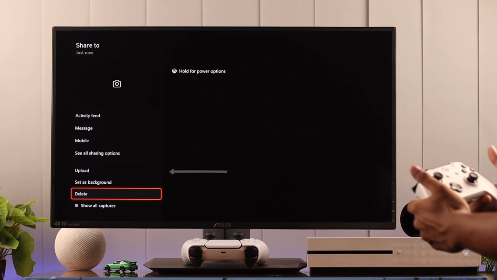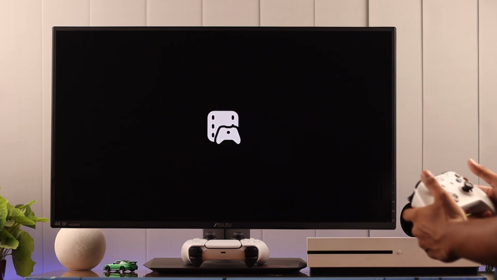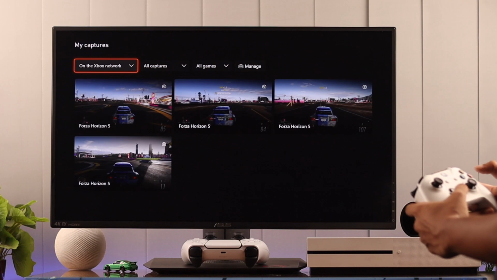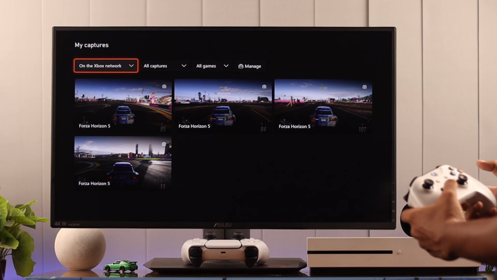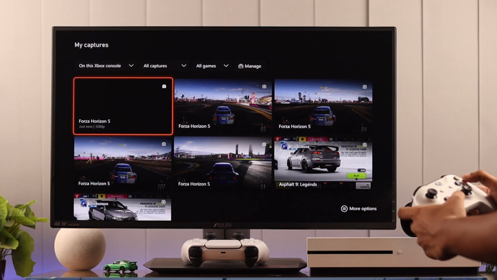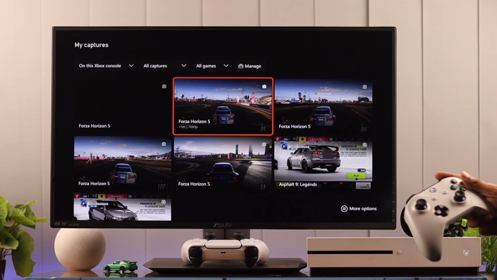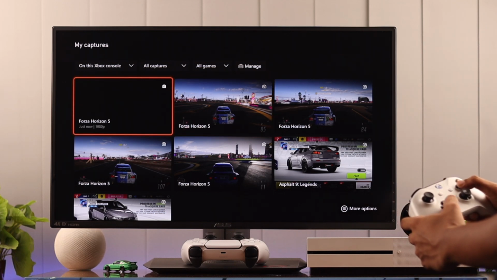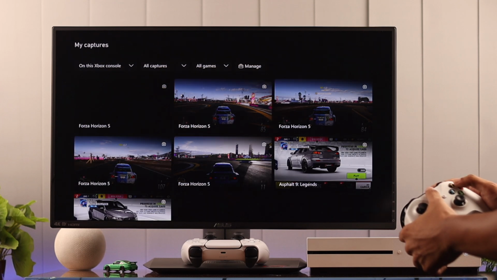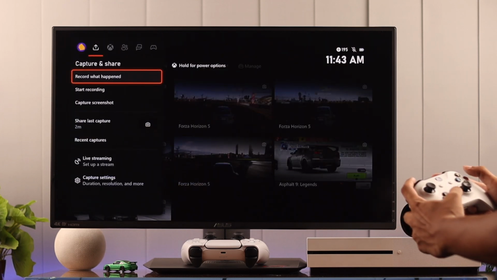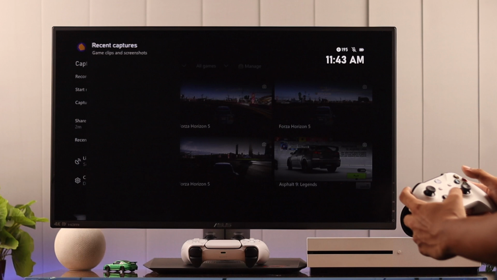And to see all your captures, select Show All Captures, and from here you'll be able to view all the screenshots you have taken. And from here you can also bring up the same menu by highlighting a screenshot and then pressing the menu button. If you want to view your screenshots later, then just open the guide again and then navigate to Capture and Share, and then select Recent Captures.